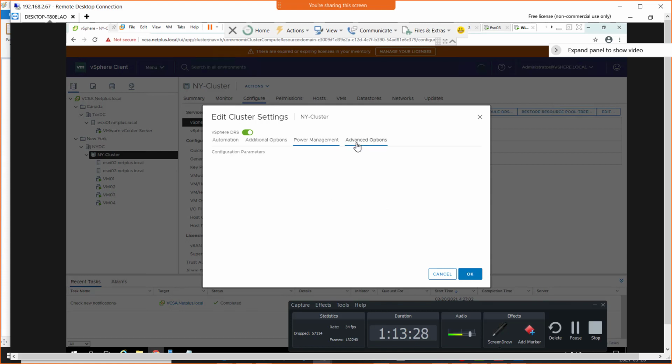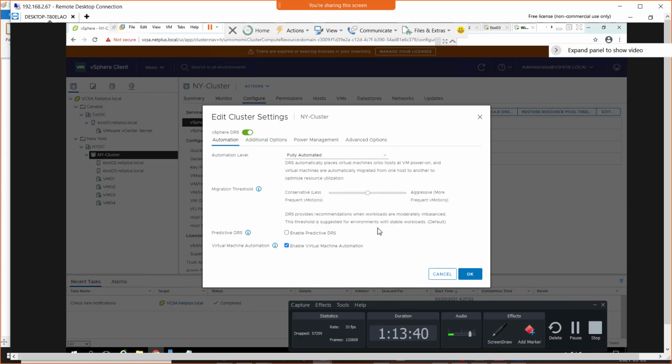And the advanced options again let you add some code here to change the default behavior of the rest of the features. So this is DRS, and I changed it back. It really keeps the environment fast.